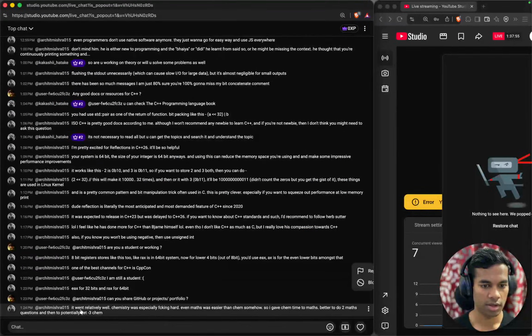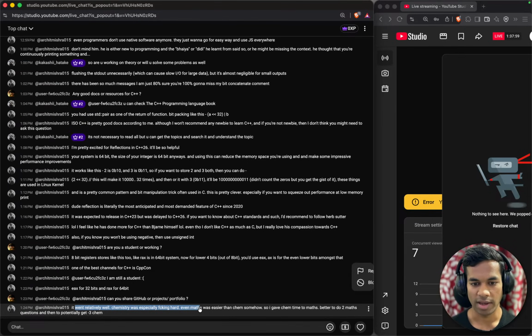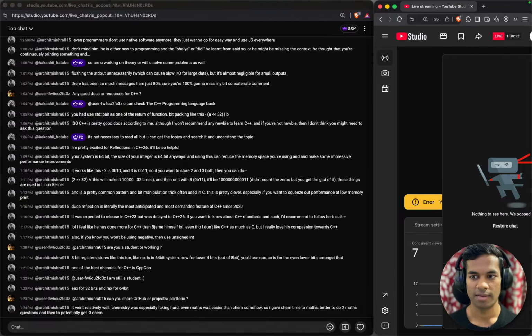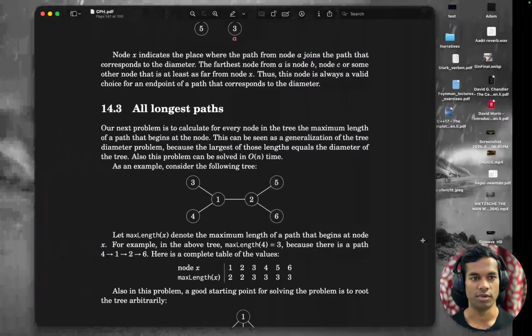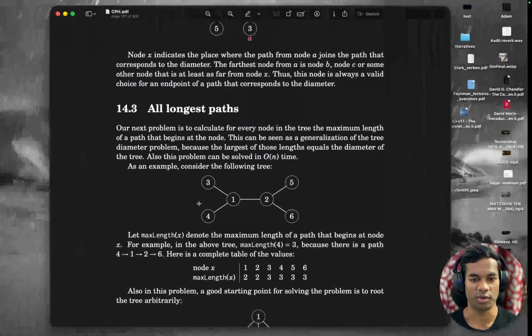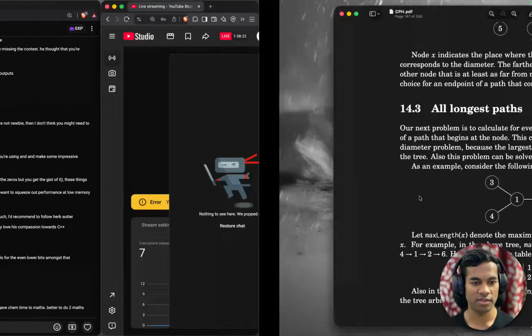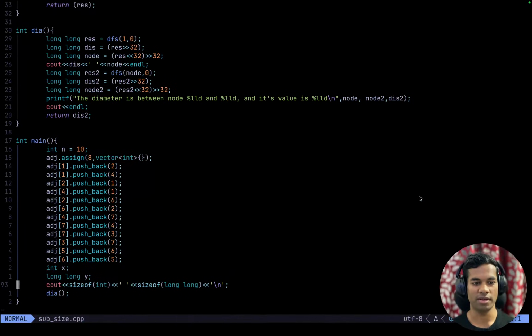Right, it went relatively well. Chemistry was especially hard. Even maths was easier than chemistry somehow. So I gave chemistry time to maths, better to do two maths questions and then potentially get -3 in chemistry. Yeah, I guess you will do fine, or maybe you will do good. I don't know about your academics. I know you are very good at programming, and you might be good at science too.